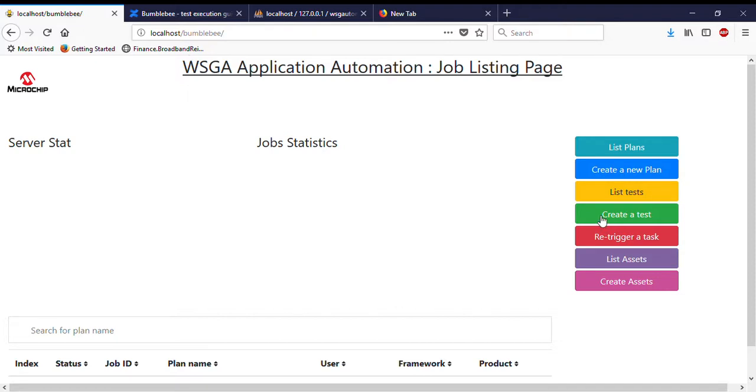In this video, we'll look at some of the terminology involved in Bumblebee. Bumblebee is a web-based automation framework which lets you create a plan and run tests on hardware and then determine the pass or fail criteria based on the serial prompt logs.